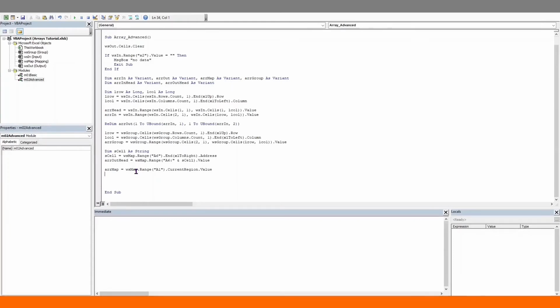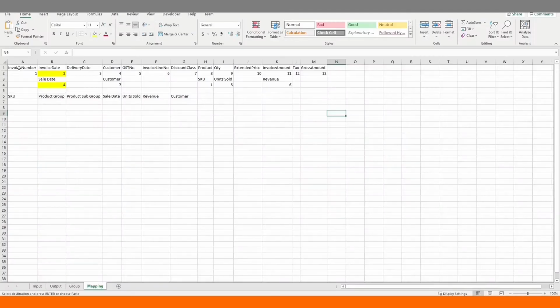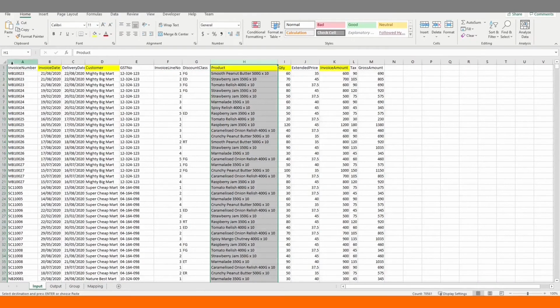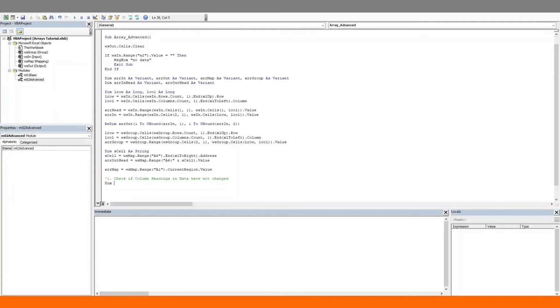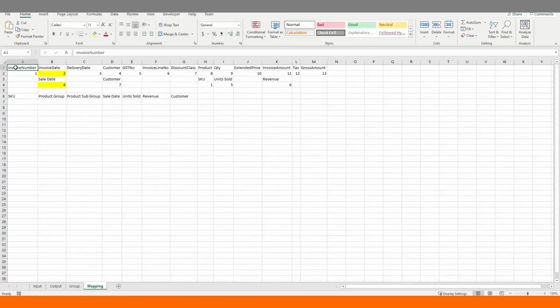Okay, so we have the original header in the mapping sheet, and this is stored in the first row of the mapping array. So we can just compare each value of the input header, which is this, versus the first row of the mapping array. If there is a discrepancy, that means the data set has changed and we can exit the sub. We'll dim an iteration variable. In the array, we'll move across the columns of the array, which means we will move in the second dimension of the array from the leftmost point to the rightmost point.